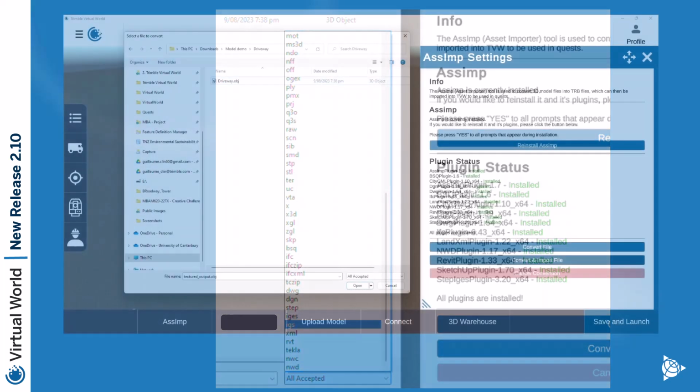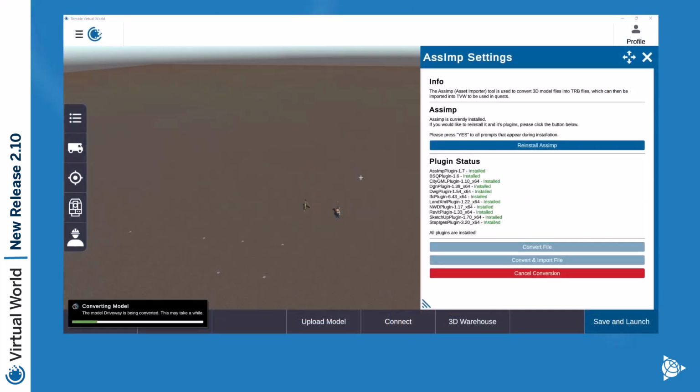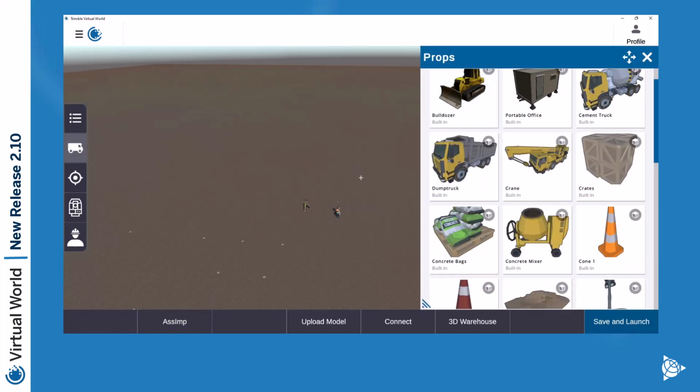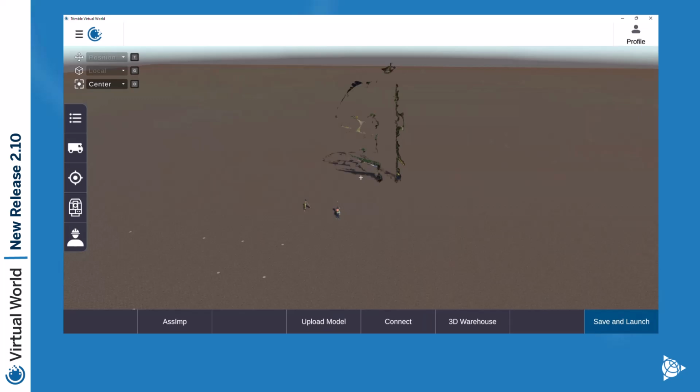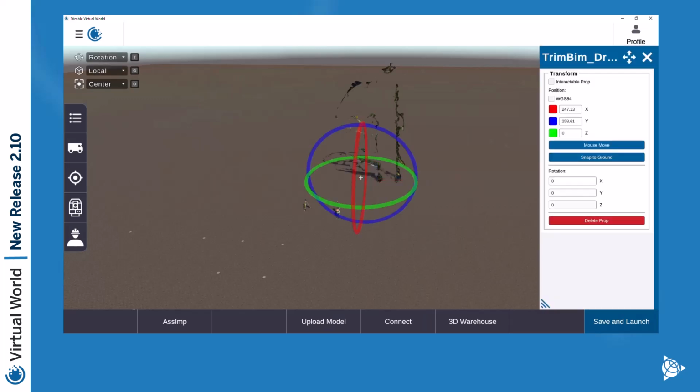We have not tested all of them, so we rely on you to give us feedback on which ones work and which ones don't. This is still a beta version and we are looking for feedback.